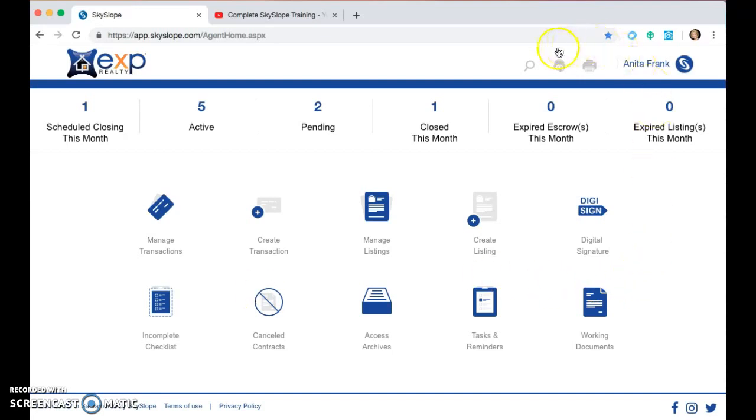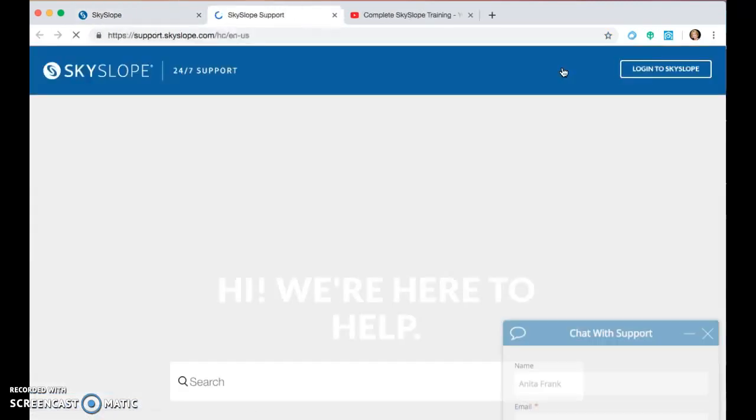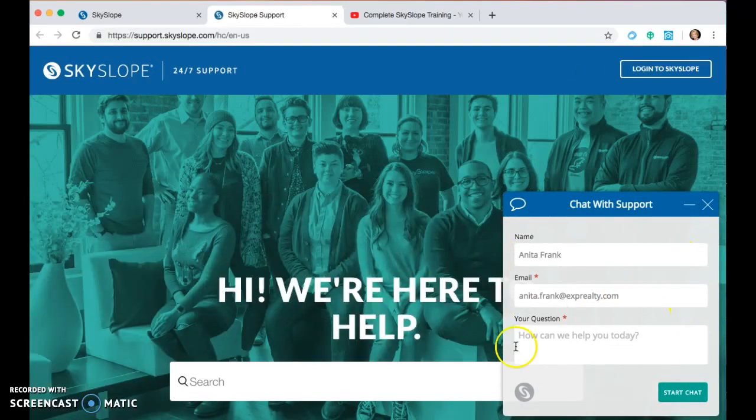There is right here in this little corner a little person's head, and this is where we have 24/7 help. So you click on it, and right away there is a chat box. I was on it today asking a question, and they get on it right away. It's fantastic. So you can actually go into the chat box, or you can call 800-504-4117, or you can go to support@skyslope.com.